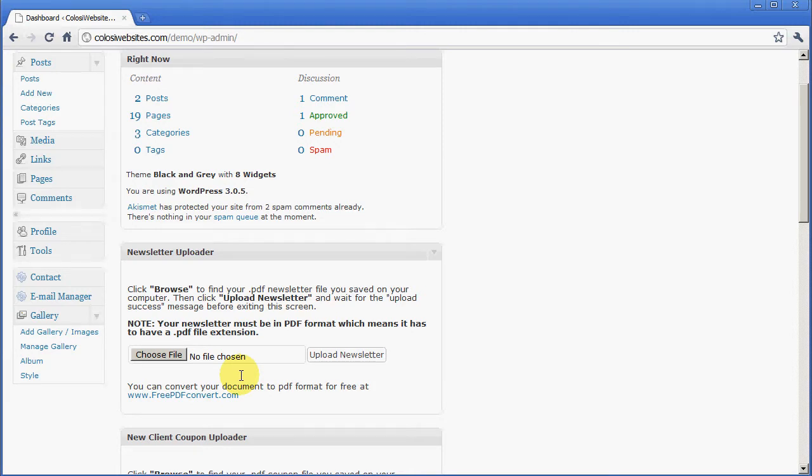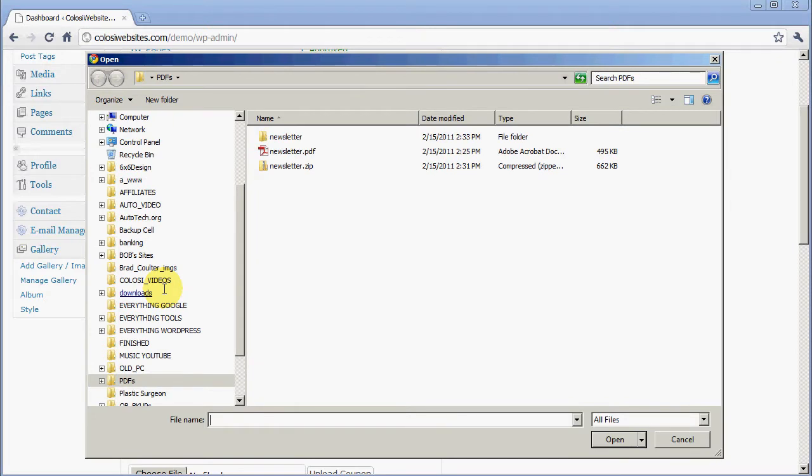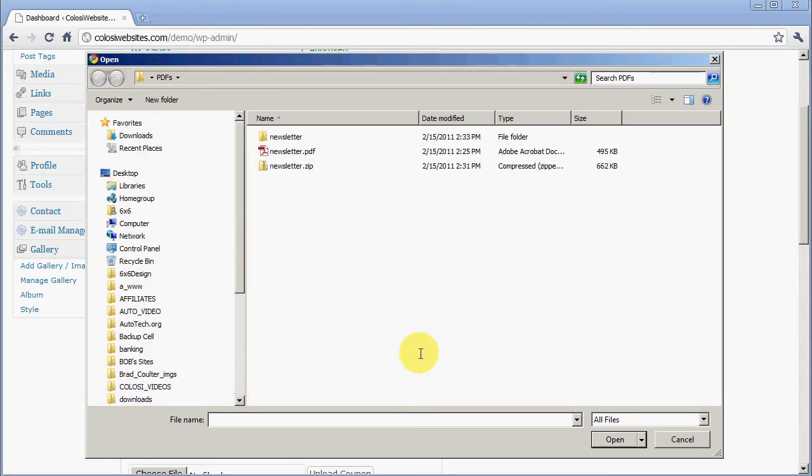The only thing you've got to worry about is to make sure it's in a PDF format before you upload that file. Alright, so it says here, note, your newsletter must be in PDF format, which means it has to have a .pdf file extension. Okay, so first let's show you how this actually works. Let's choose a file, and we're going to find a newsletter, and we go to our computer. Somewhere we've saved a newsletter file, and let's say that we've already converted it to a newsletter.pdf. We already made it a PDF file. Don't worry, we're going to get back to show you how we did that, but for right now I just want to show you what this thing does.